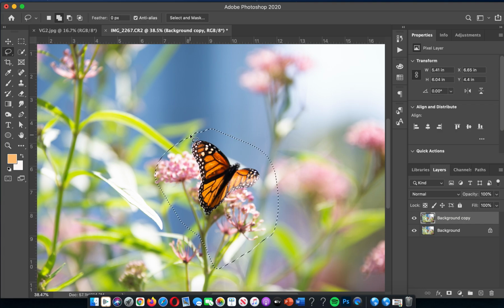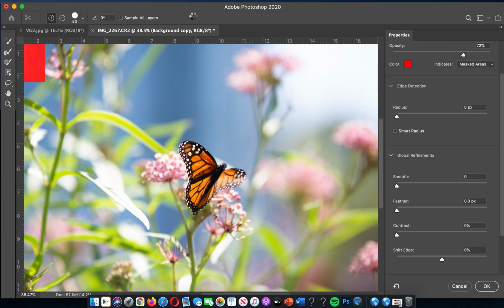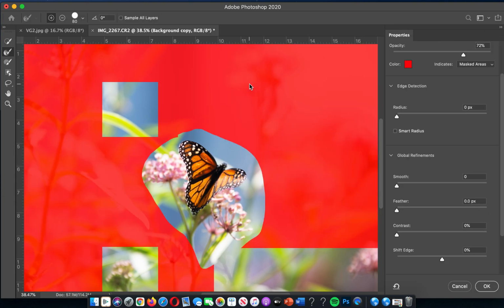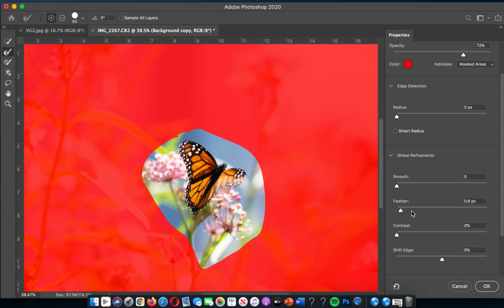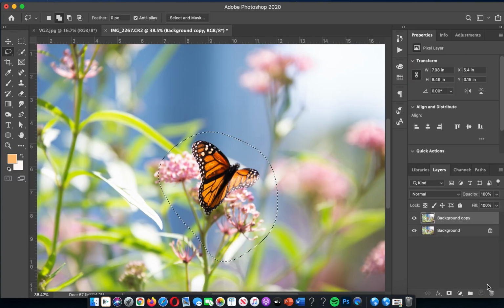this area in focus. I don't want it to be a hard edge between my focus and my blurred area in the background. So I'm going to go up to select and mask, and I might feather this edge a little bit more so that it's less noticeable in my final composite. Okay, so we have the butterfly, and then it kind of fades to where my blur is going to be.